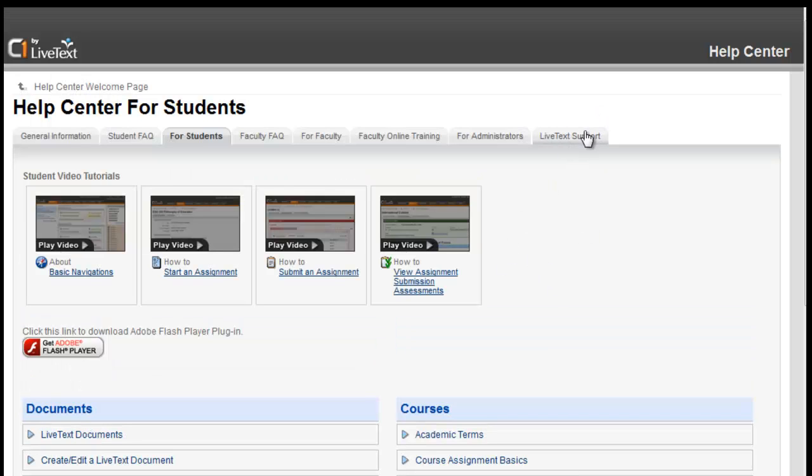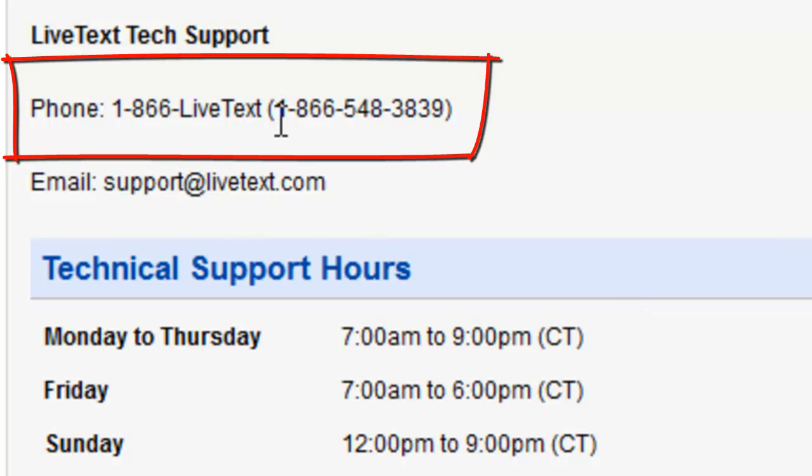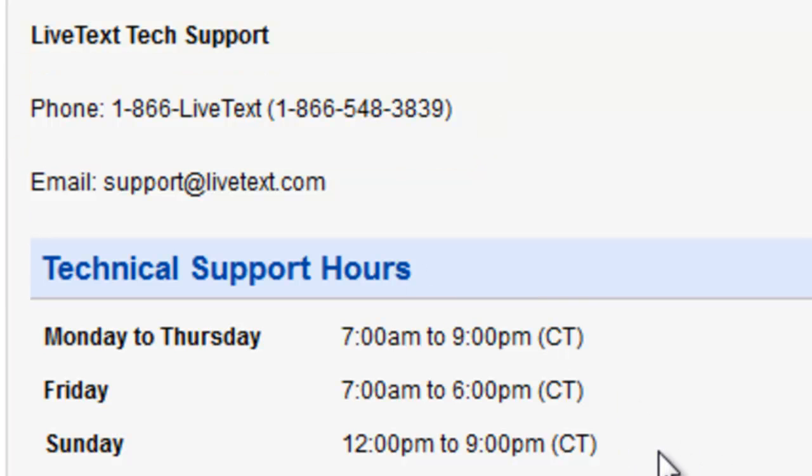But most importantly, the last tab is the LiveText Support tab. And in the LiveText Support tab, you will find the 800 number that you can call during their technical support hours and talk to a live person who will be more than happy to answer any questions regarding LiveText and step you through how to complete the tasks that you need. Again, the technical support hours are listed. They are located in Chicago, so you can note that they are Central Time. So make sure that you add an hour to those in order to get Eastern Time.